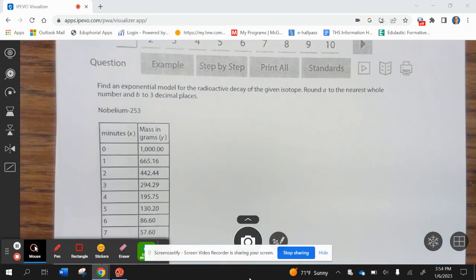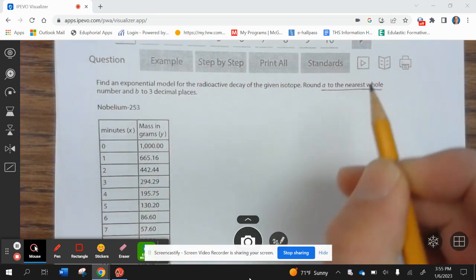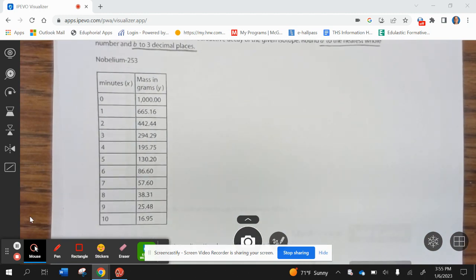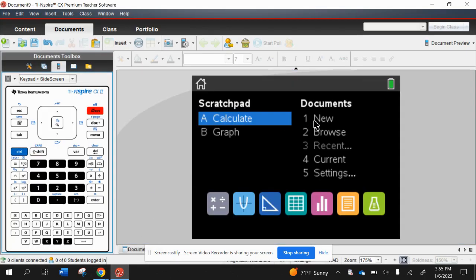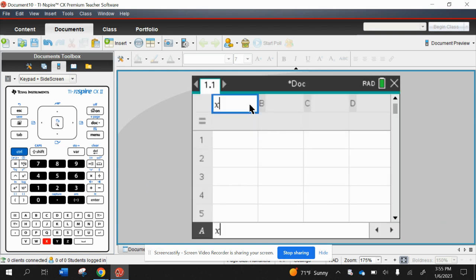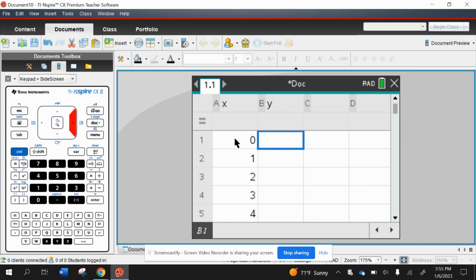All right, find an exponential model for the radioactive decay of the given isotope. Round A to the nearest whole number and B to 3 decimal places. So to do this, we're going to go to our calculator, go to On, New Document, No, go to Add List and Spreadsheets, X and Y, and then 0, 1, don't use commas.